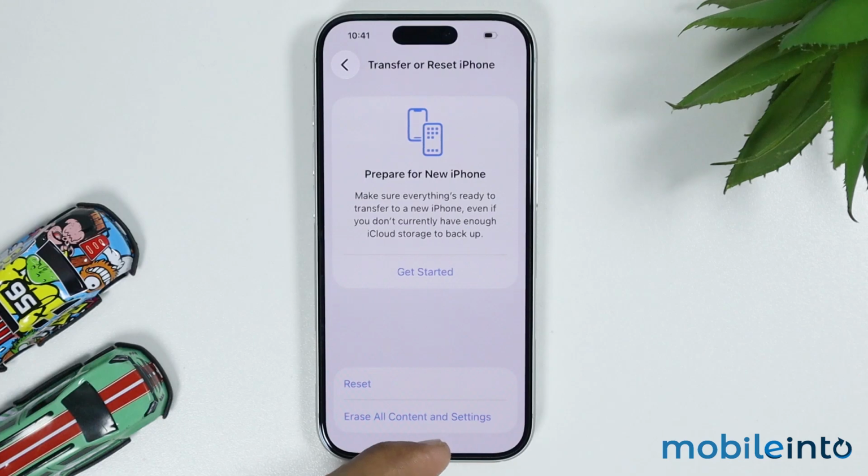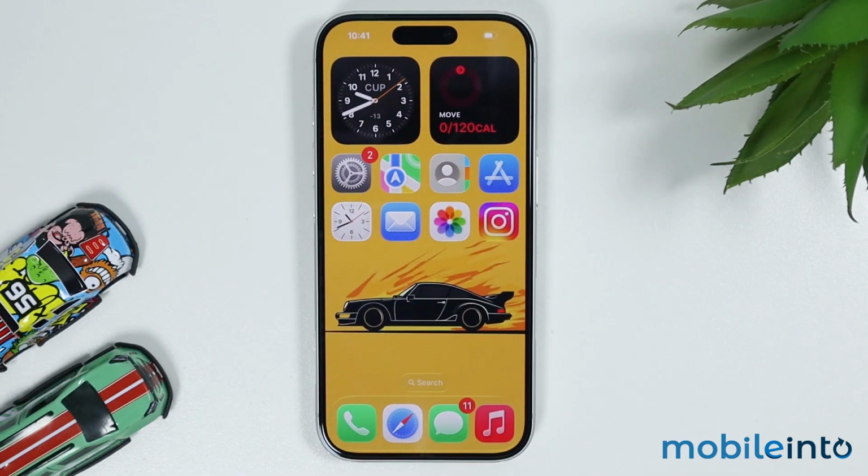But if this also did not fix your issue, then try to connect your Bluetooth device to another phone and check if it connects or not, because the issue might be in your Bluetooth device. But if your Bluetooth device connects to the other phone, then this could be a software glitch in your iPhone.